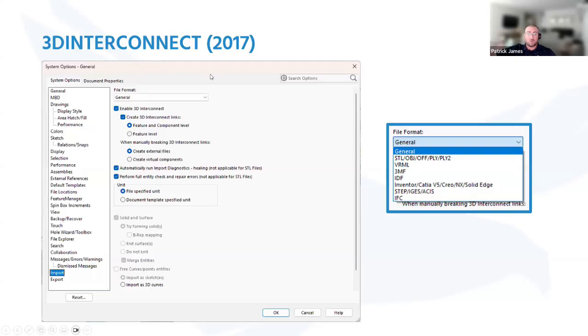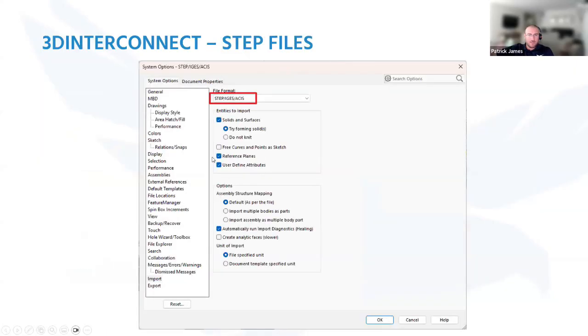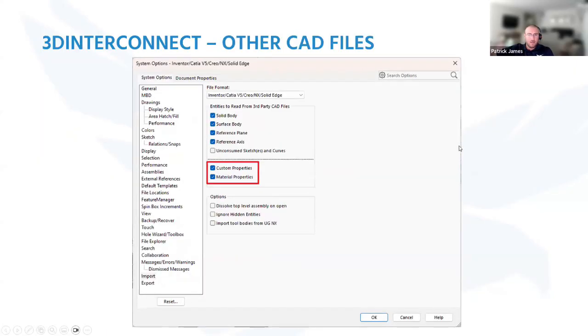With 3D Interconnect, instead of translating the file to the SOLIDWORKS format, it's opening it natively. So I think DS bought like a translator company, and they just integrated this into SOLIDWORKS. So we can actually open up all of these different file types shown here without translating them. So the way that I use this tool is if I want to open up one of these files, but don't necessarily need to modify the geometry, or specifically, I want a link back to the original.